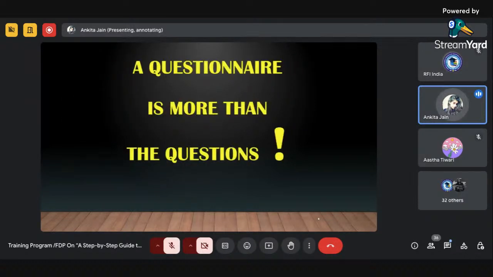A questionnaire is not only about having questions. A questionnaire is more than the questions, meaning this is the one thing which must be right to do your analysis right. Because if the data collection goes wrong, then obviously the chapter you are writing for results and analysis will go wrong, your findings will not come, and you cannot write the conclusion. So the whole thing depends on the questionnaire.